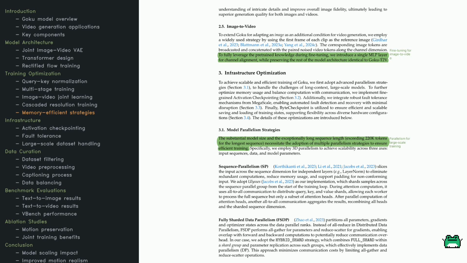Essentially, Goku takes that reference frame and broadcasts it across all video frames, making sure that the generated frames remain aligned. To refine this further, they add a single-layer neural network that helps adjust the channel dimensions to match the model's structure. Then, we move into infrastructure optimizations, which are crucial for handling massive models like Goku. The authors introduce several techniques to make training more scalable and efficient.